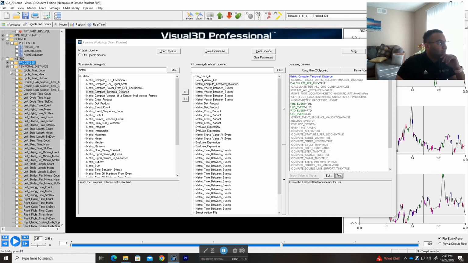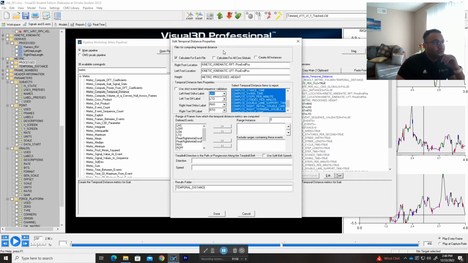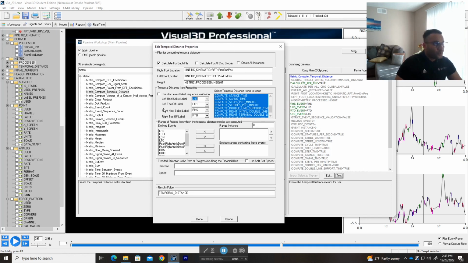For example, let's go ahead and run it, so you know what it means. So first of all, you can do it in a more user-friendly way when you double click on it, or you can do it from the text option. What you need to do here is, first of all, click on either calculate for each file, or calculate for all of them, but the best thing is to calculate for each file.